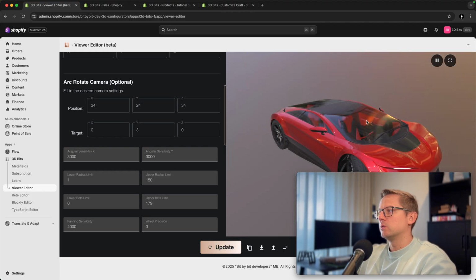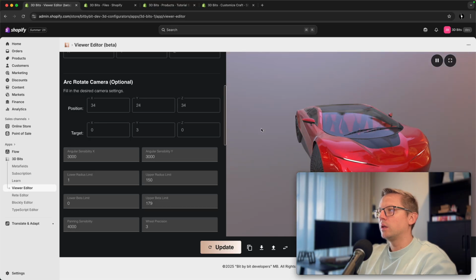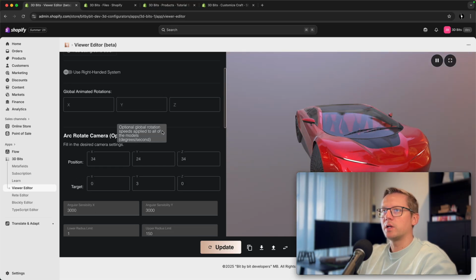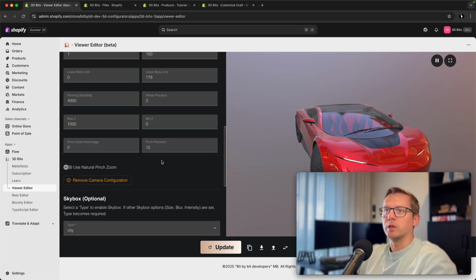Yeah, this looks better, I think. So now we have this car in our environment. It has this SkyBox now enabled. If you want to use a different SkyBox, you can do that quite easily.